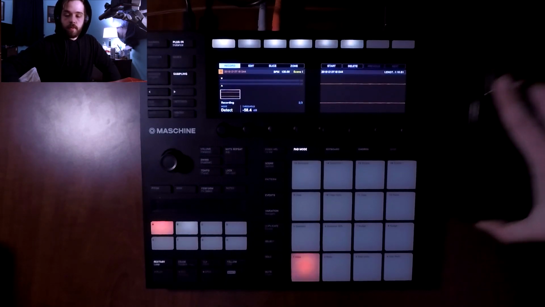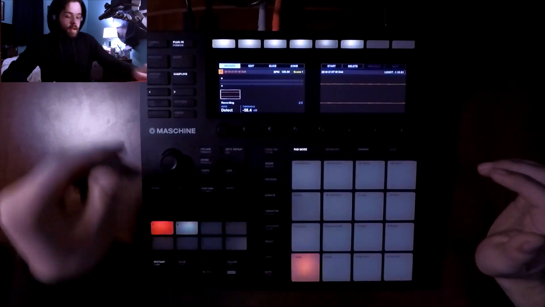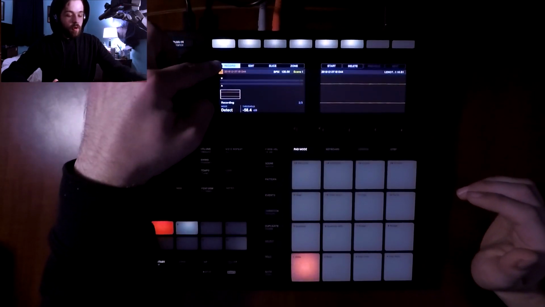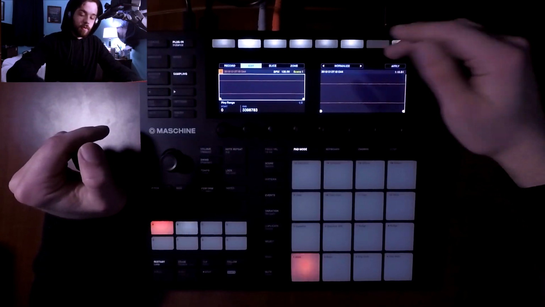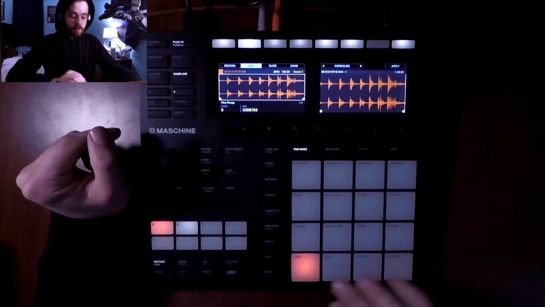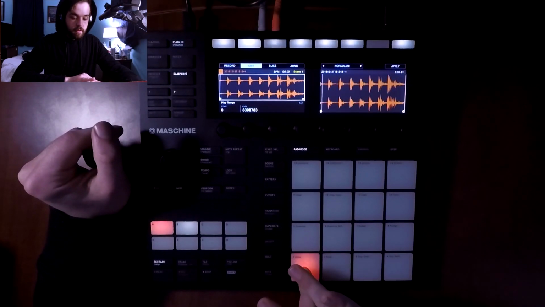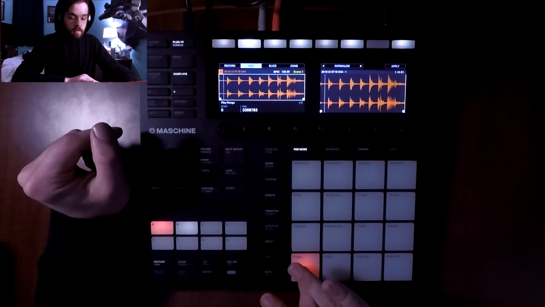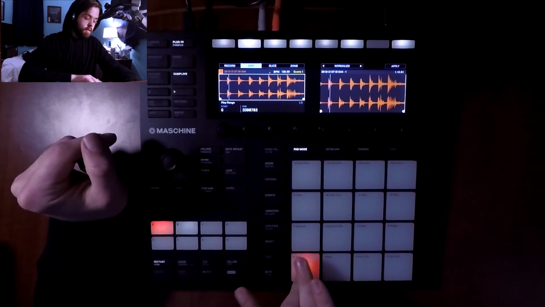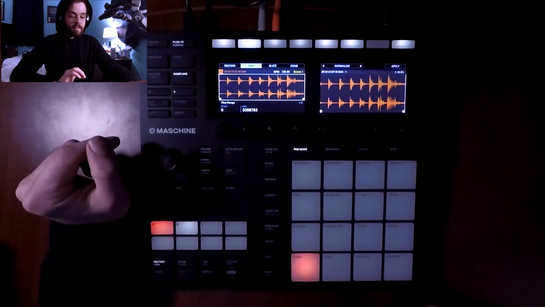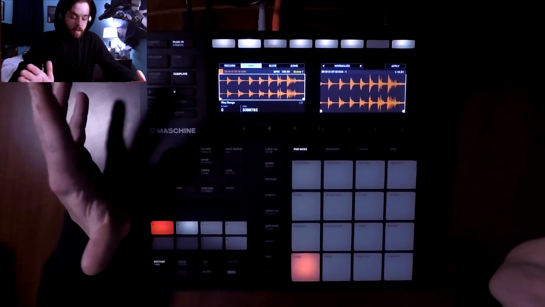So go ahead and put that away. First thing we want to do is go from the record page to edit, go to normalize and apply, so that it's not as quiet. See, nice and hefty.